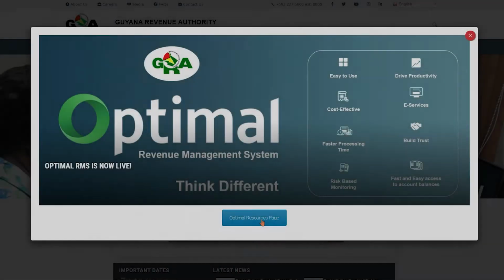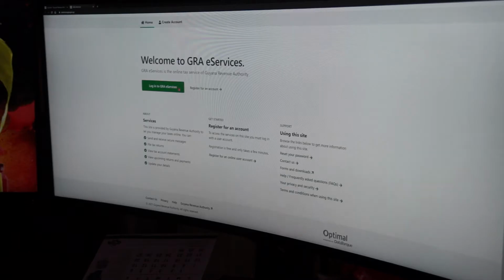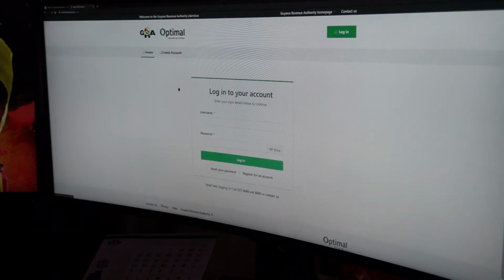Optimal Revenue Management System, filing the individual income tax return online. Submitting your tax return just got easier with Optimal Revenue Management System. This video is a step-by-step view on how to complete this transaction in less than half an hour.